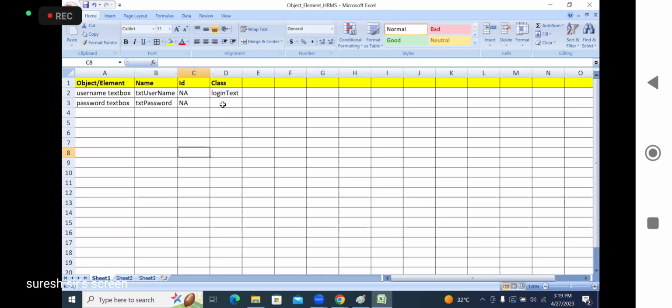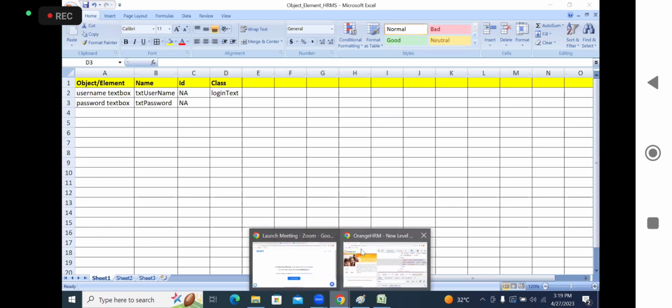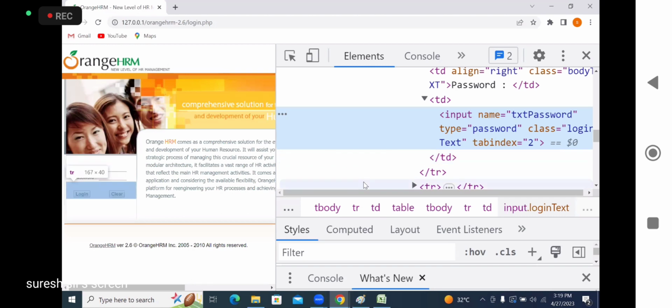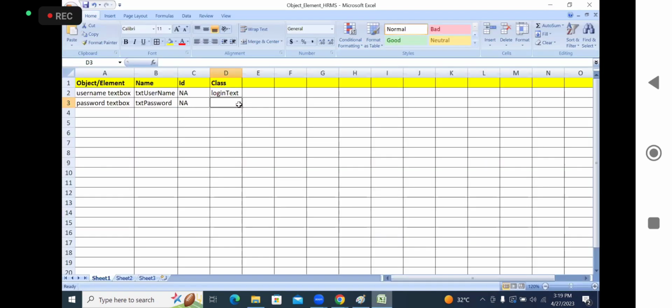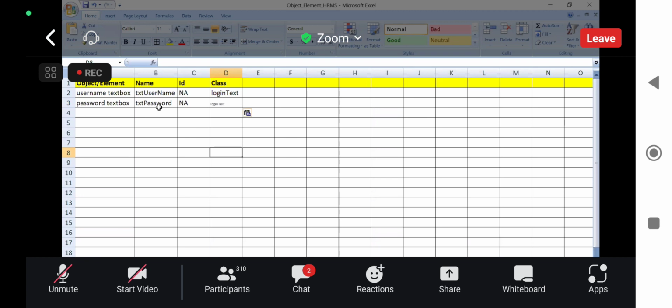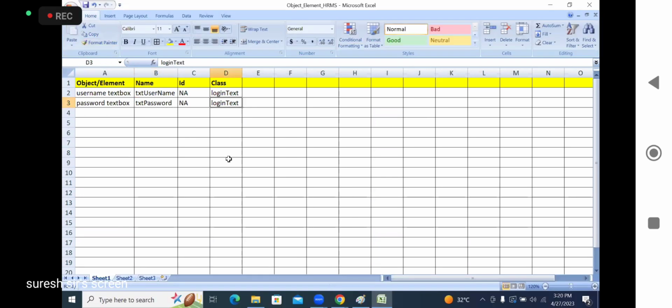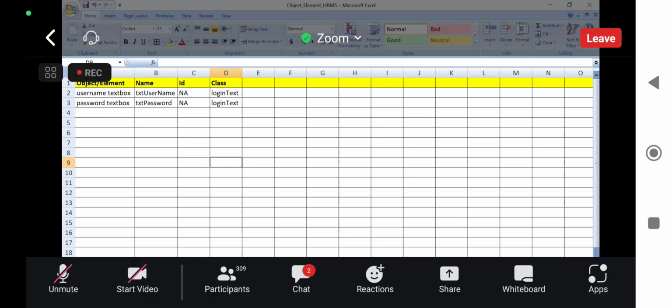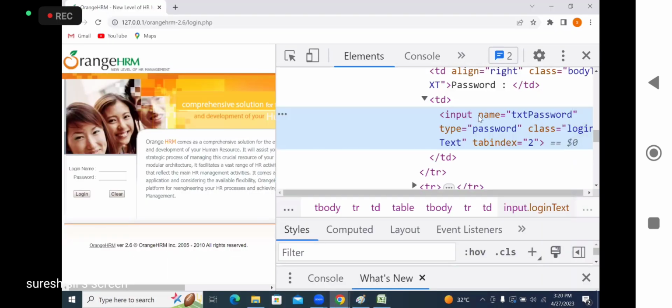After that, you will be taking class. Let me try with the class. This particular class, now we can see the class option is there. We need to provide that particular class option. Okay, done. After that, let me try this particular login button.